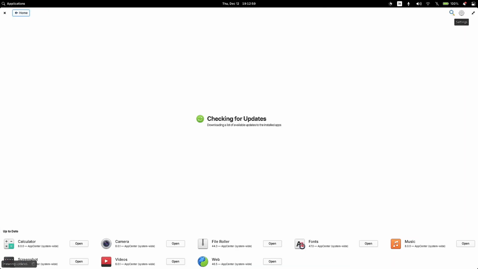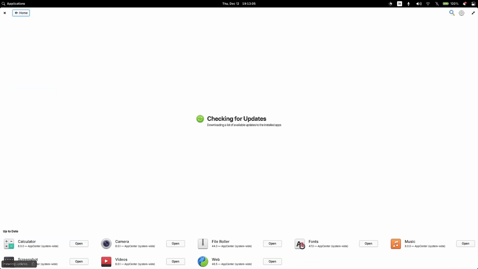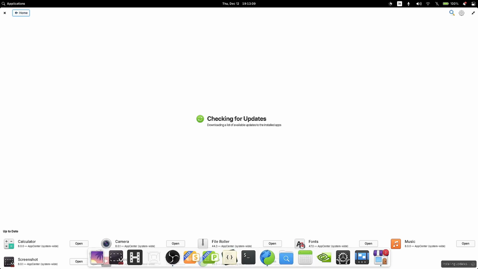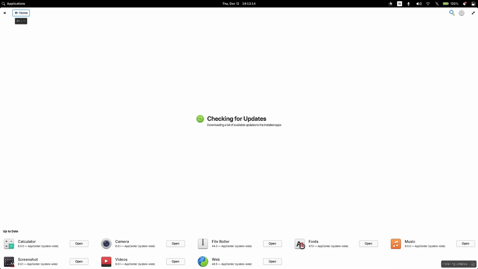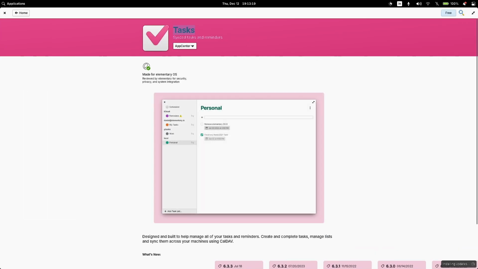So it will take some time because the update is running in the background, I think. Let me check. Okay, so the update is complete now. And yes, one thing I will show. These are all the system apps that are being shown as up to date. So no system application updates are available. You can see. Let us go with the media production.